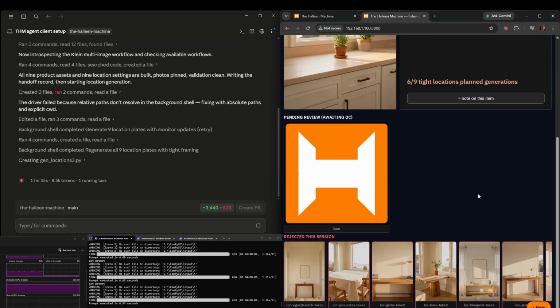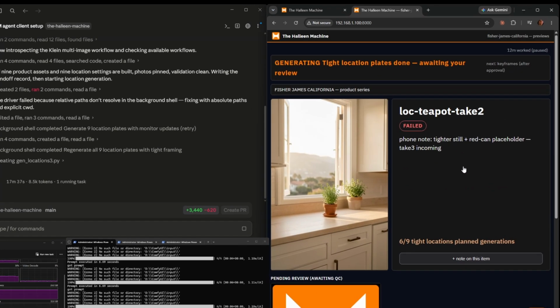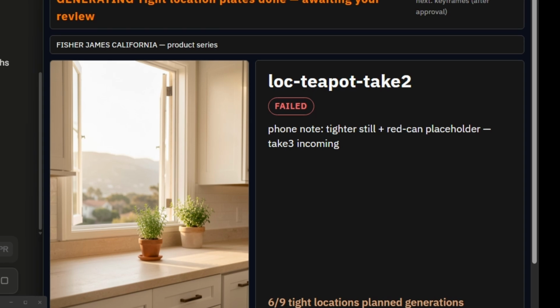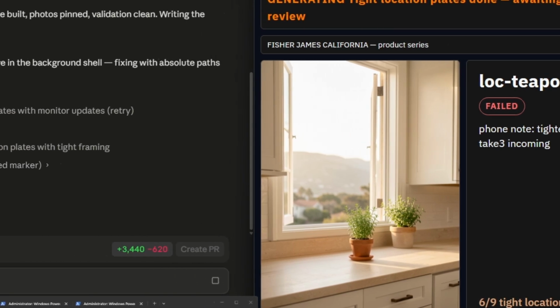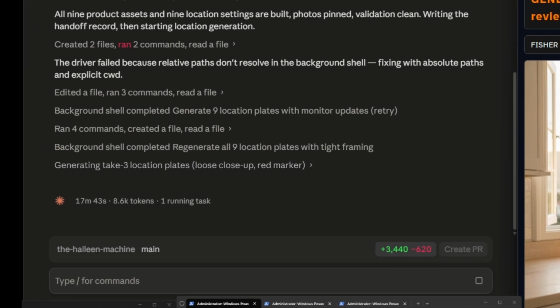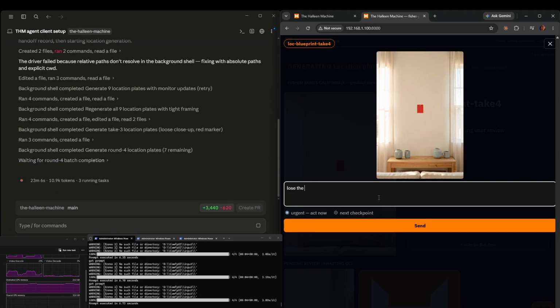Again, it's going to invalidate the ones it had already done and start again, including the note of adding the red placeholder. It generates a few more. I'm going to give it even more notes. I'm also going to ask it to remove the big orange icon that was part of the bug.